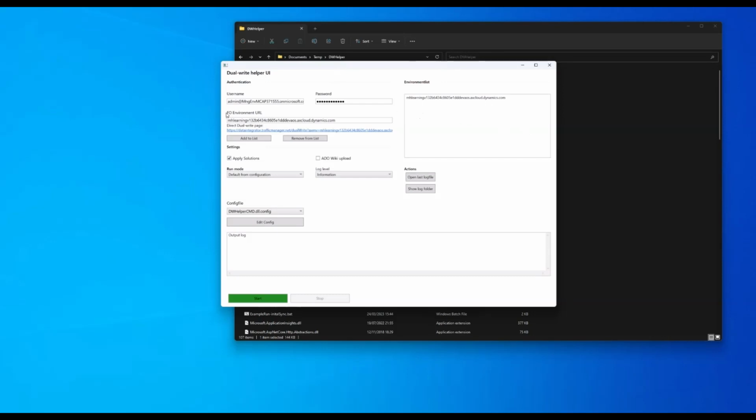Now, the second setting, or the third setting to be precise, is the FNO environment URL. You can put here a list of environments, so whenever you are working, for example, on multiple ones, you don't need to always copy and paste it fresh into the application. You can simply say, okay, add to the list, and then it will add it into the environment list on the right side. Same as if you don't need this anymore, you can also remove it, then it disappears from here and you can add it straight away again.